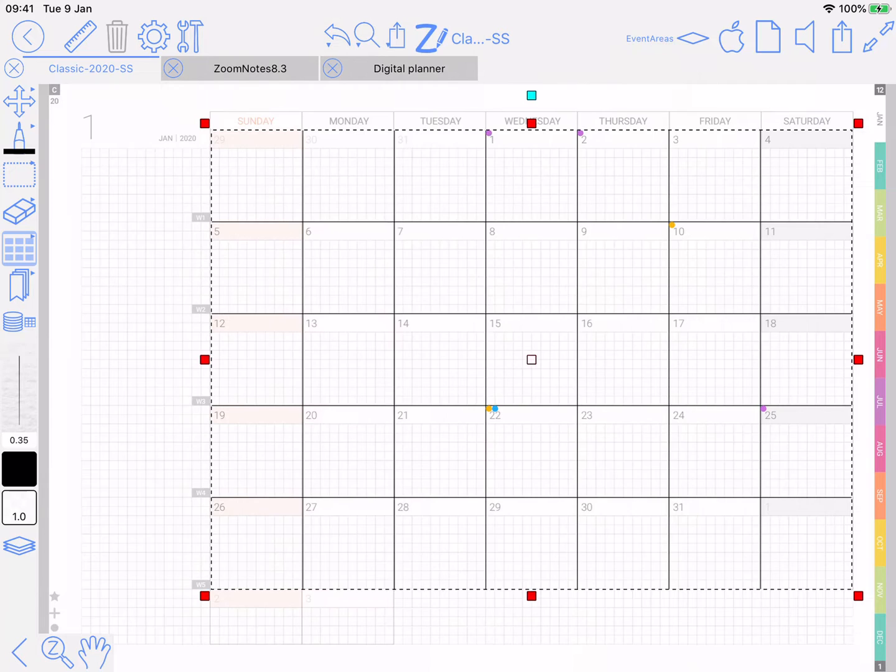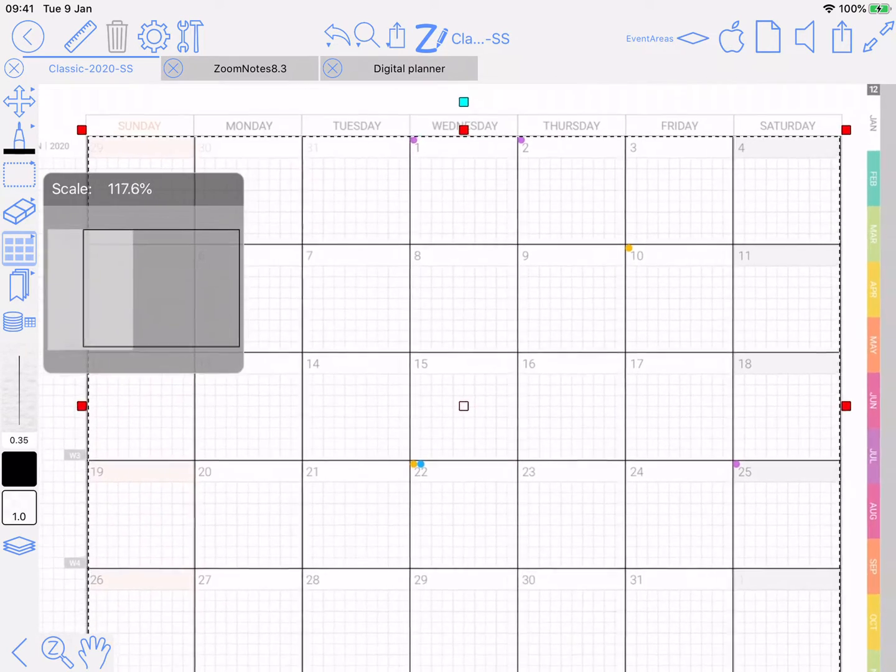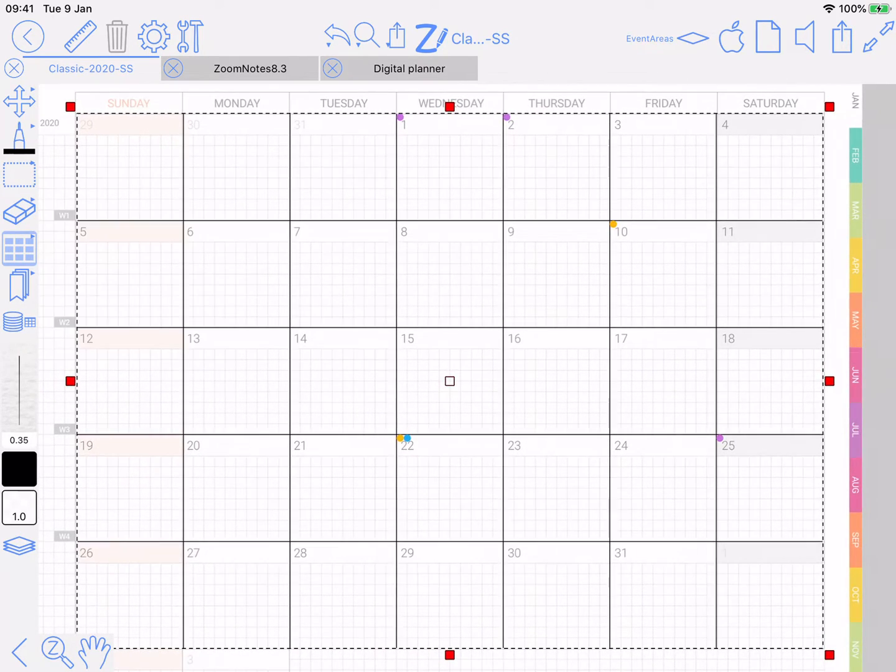And hey presto, we've got little markers appearing which represent the events. Now, they're appearing over the date, so I need to do some insetting.